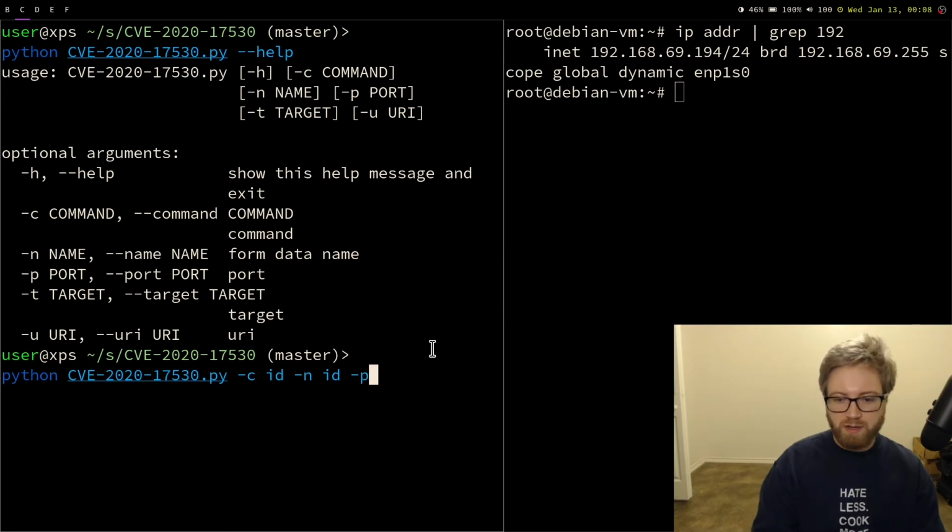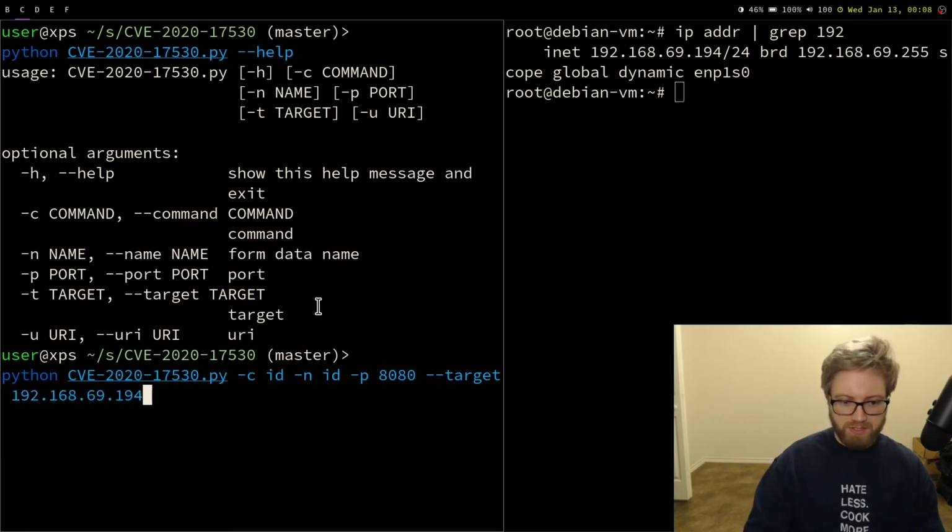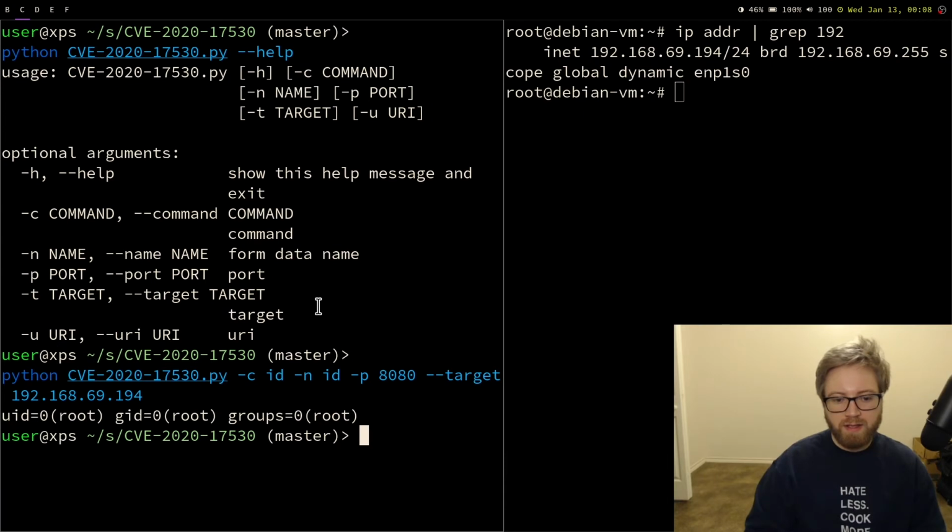So use that -n, and then -p, that was that port 8080 that I exposed on our virtual machine there. And then I'll do the --target, and this is where we want this IP address. Whoops. So I'll go ahead and throw this IP in here, and I'll go ahead and press enter. And you can see immediately, it's very cool, this remote code execution vulnerability, this fired off, and this is the output of the id command.